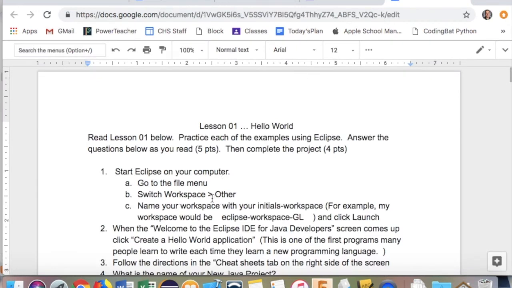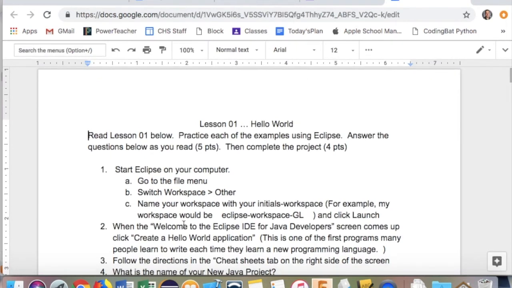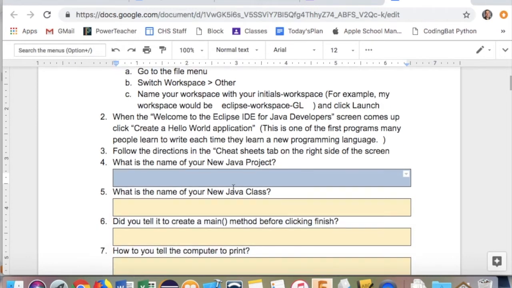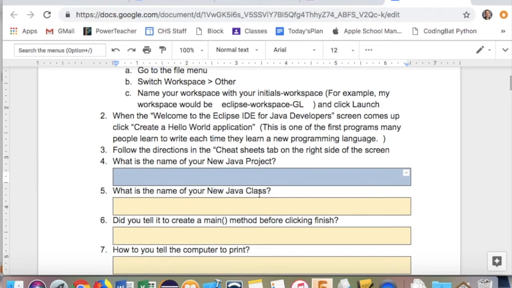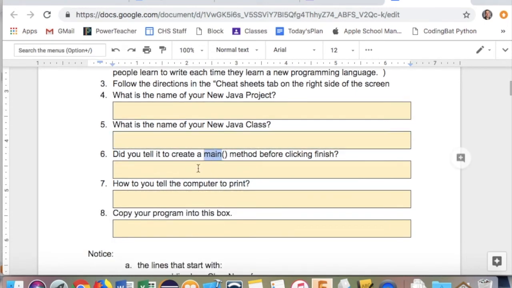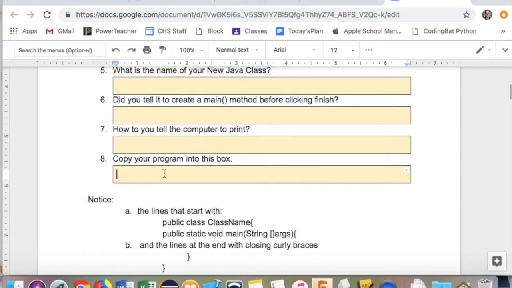If you come back to our assignment, what you're going to do is go through those steps. So we follow the directions on the cheat sheets tab. What was the name of the Java project that I asked you to do? You'll type that in this box. What was the name of your new Java class? You'll put that in this box. If you followed the directions and created a main, you can type yes here. What was that line that told the computer to print? That was our system.out.println. And then I'd like you to copy the program into this box and put it there.